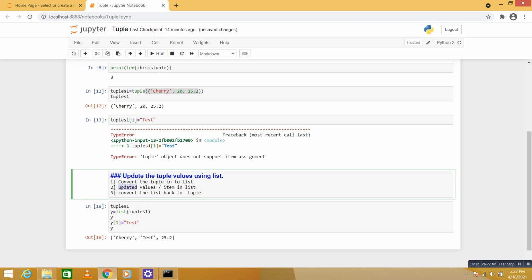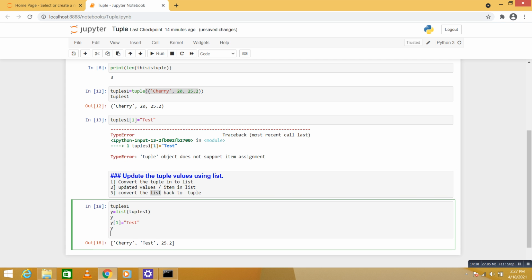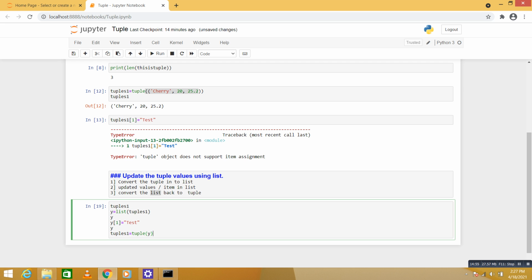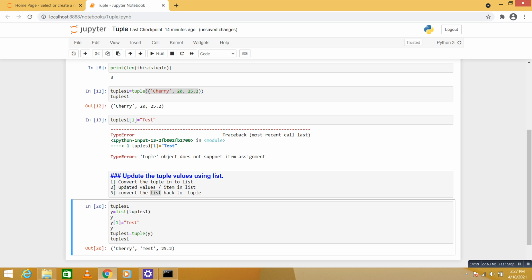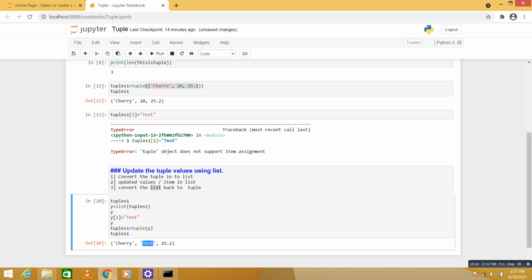Now we want to create it: test tuple equals tuple of y, and print it. The value should get updated, test gets updated. That's the workaround. Directly it is not changeable, it is not editable.